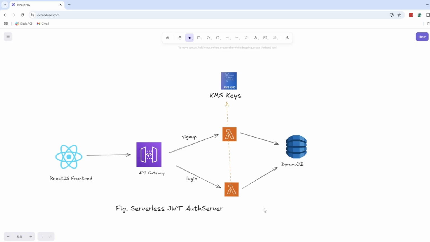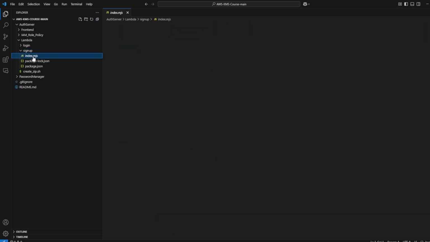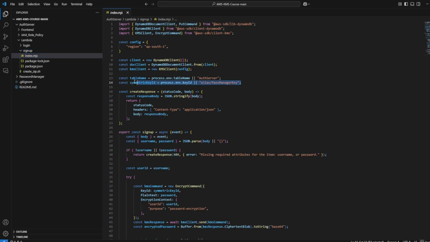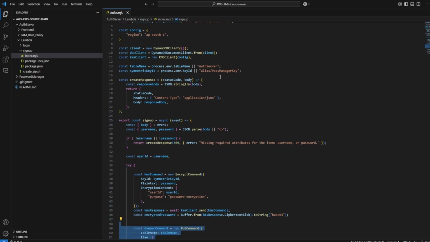After that, we can expose one more API which can expose our public key, and our application server can use that public key to verify the validity of the JSON Web Token. So let's create it in our AWS account. Let's go to code and expand the Auth server section, and let's see the code of signup first. So in signup, we can see that we are using a symmetric key to encrypt the password and store it in DynamoDB. And this time the DynamoDB table name is Auth server.